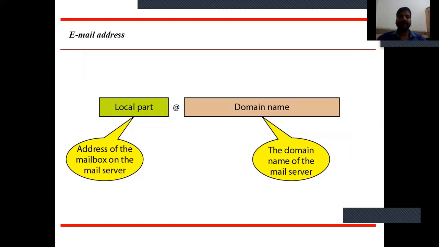So, an email address is divided into two parts. The first part is the local part and the second part is the domain part. The local part contains the address of the mailbox on the mail server, and the domain name contains the domain name of the mail server.